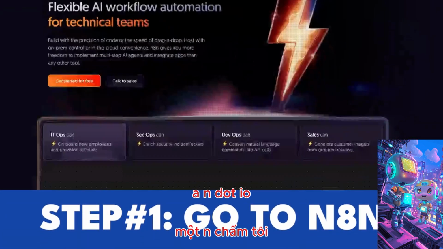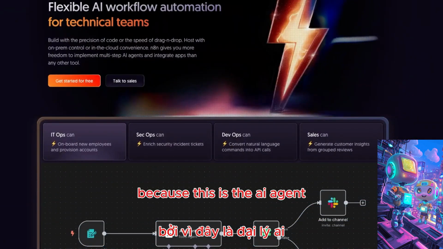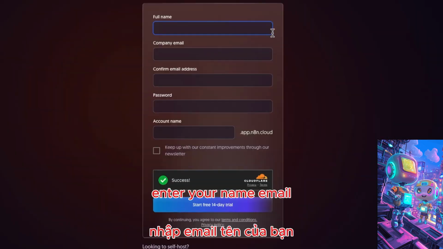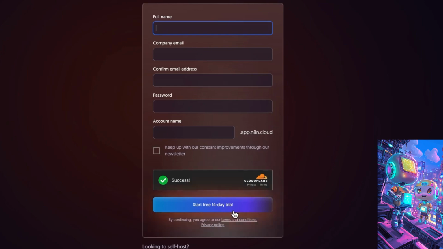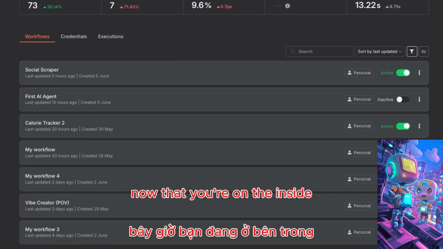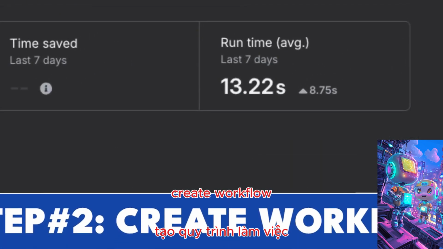Go to N8N.io because this is the AI agent platform that we'll be using. Just click on Get Started, enter your name, email, and password, and start a free 14-day trial. Now that you're on the inside, let's go to step number two, create workflow.